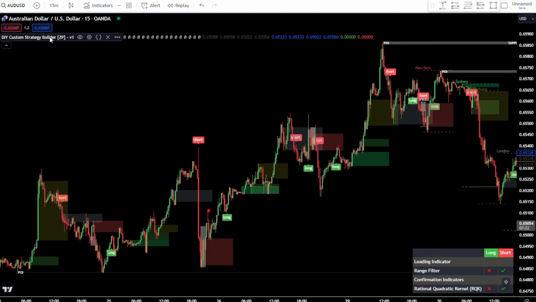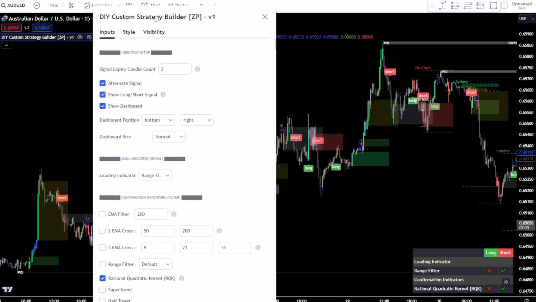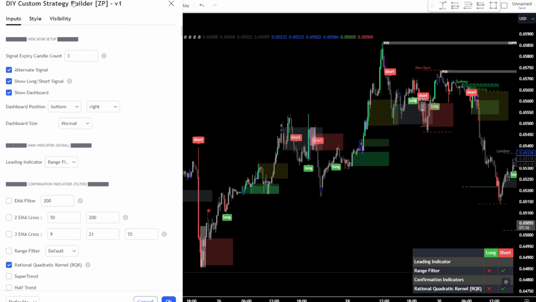Now let's discuss the settings and what you can adjust in the indicator settings. Indicator Setup. In this section, you can make several important settings. Starting from Signal Expiry Candle Count, Alternate Signal, Show Long and Short, to Show Dashboard. Signal Expiry Candle Count determines the number of candles to confirm the indicator signal. If you want to see long and short signal signs, activate the Show Long and Short Signal option. Show Dashboard is used to display the indicator signal dashboard at the bottom, which you can adjust its position as desired. For this example, we will use the default settings.